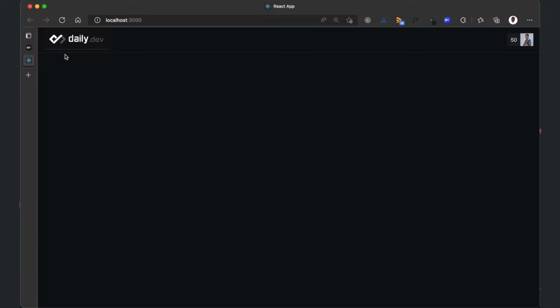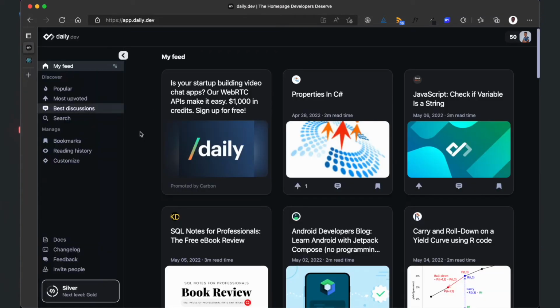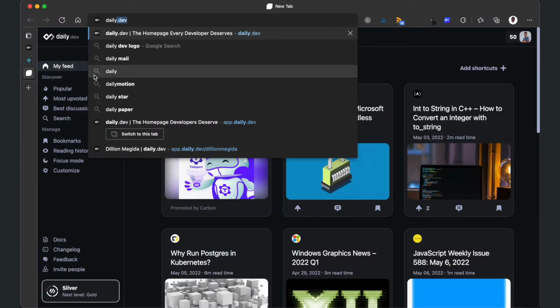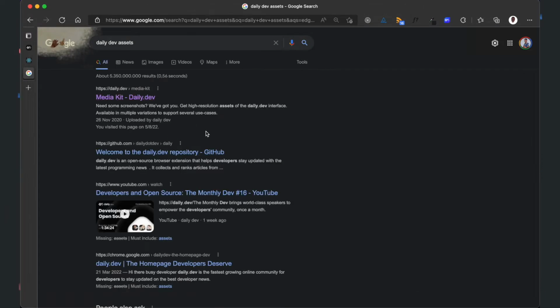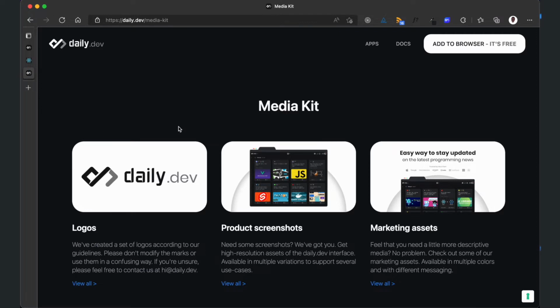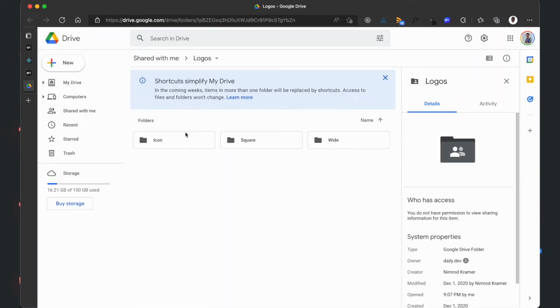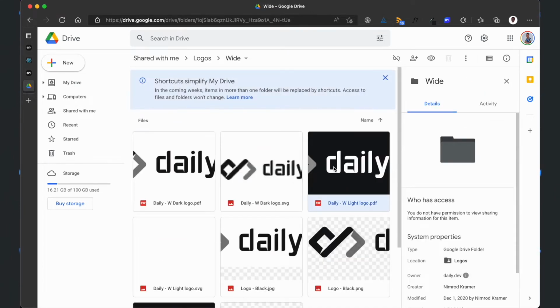Great. So this isn't perfect because the image that I got from daily.dev doesn't have the background. So why does this have the background? Let me see if I can quickly get the daily.dev asset. So yeah, this is the logos. This is where I got it from. Yeah, and this is the wide. Why does it have that sort of background? This was the one I got.